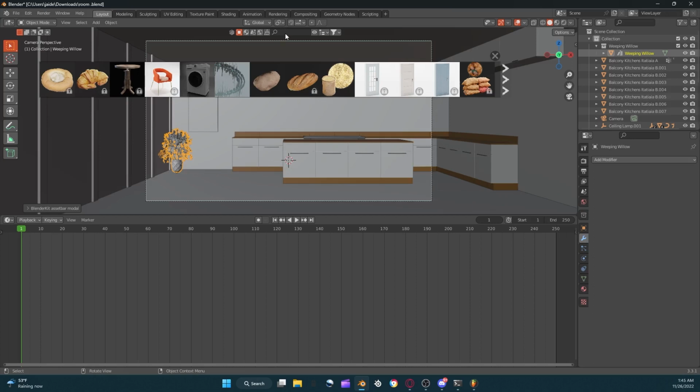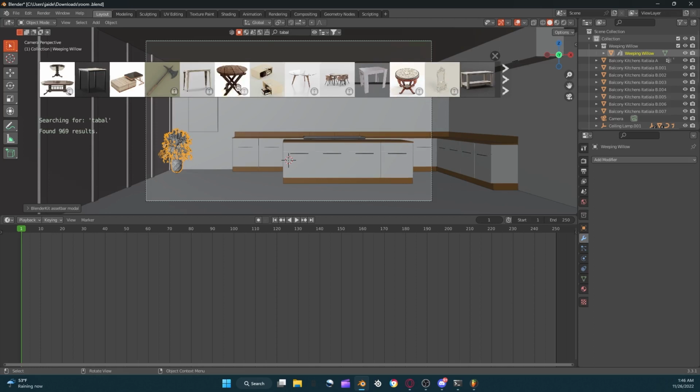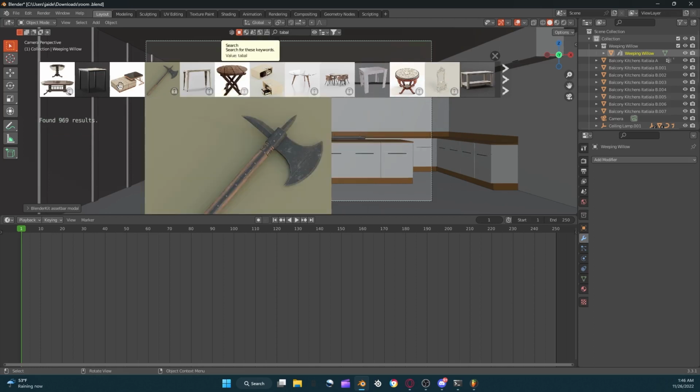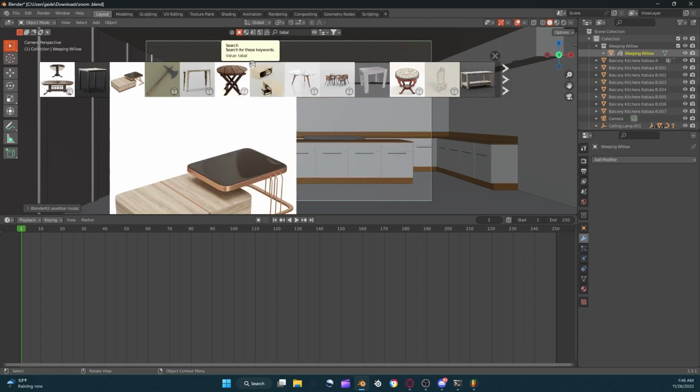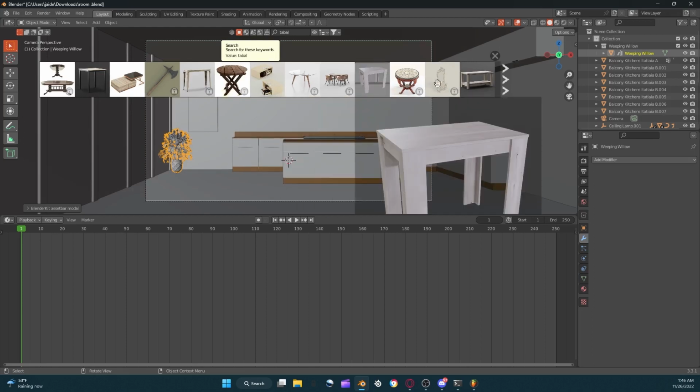Alright, so we'll add in a table. Spelled that wrong, whatever. It'll pull up anyways, I would assume. I don't know. Yeah, here we go. Let's add a little table we can work with for now.